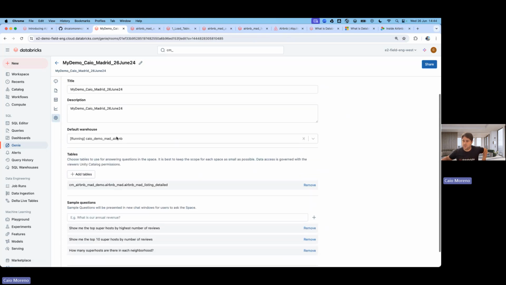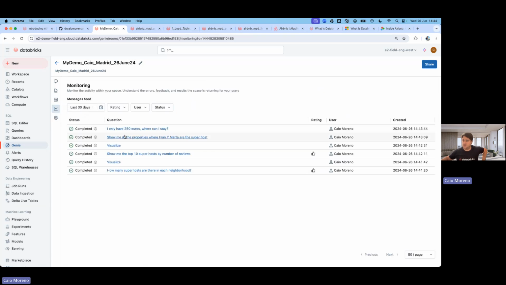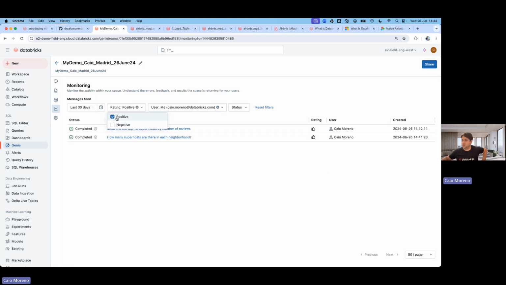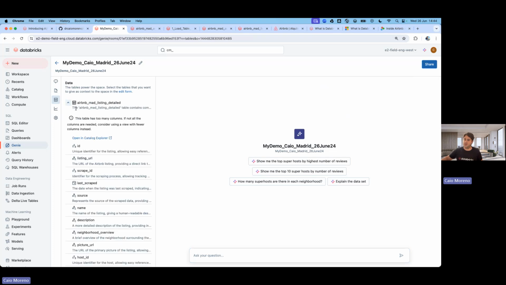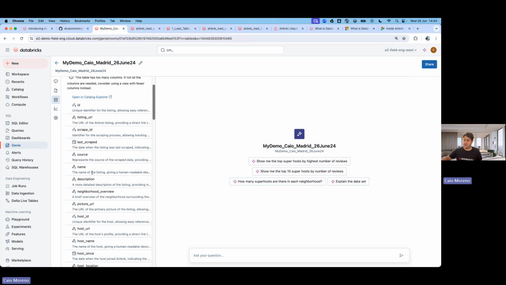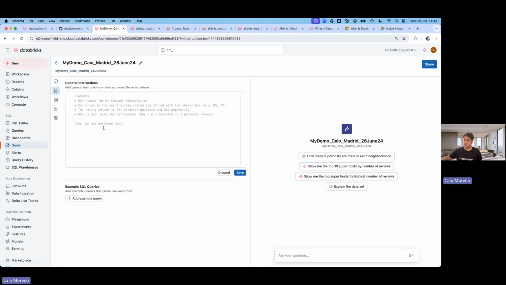So now if you want to understand a little bit about the things behind, if I go to settings, I could add more tables, I could add more questions, I can change my warehouse, I can see the monitoring. This is all the things that I executed. If it failed, if completed, pending, the users that execute those queries, if it went positive, look, positives are those, and you can filter. The data itself needs to have comments, so then I show you. For example, here I have comments about every one of my columns. And you can add instructions as well. You can put example SQL queries.